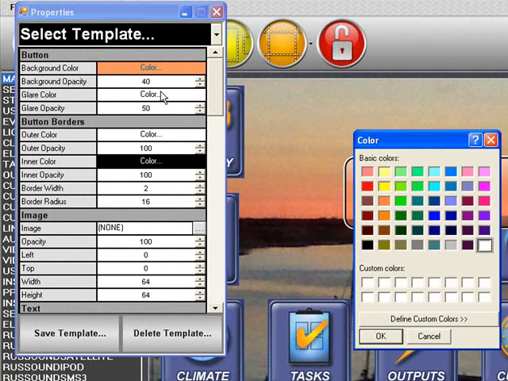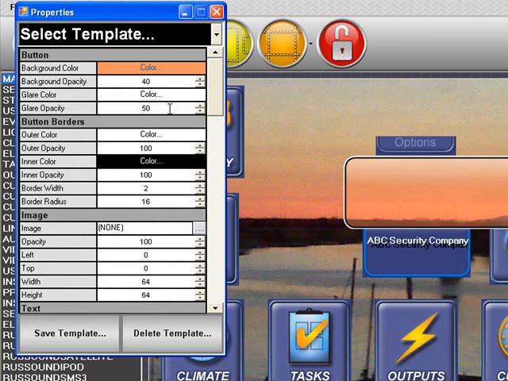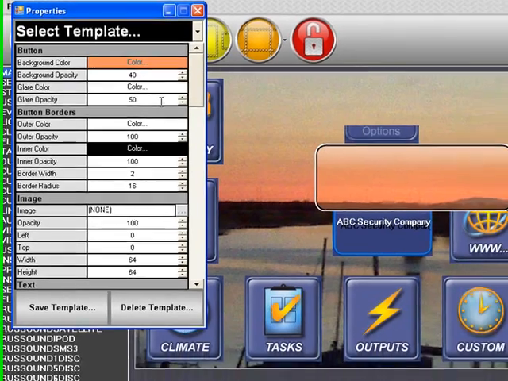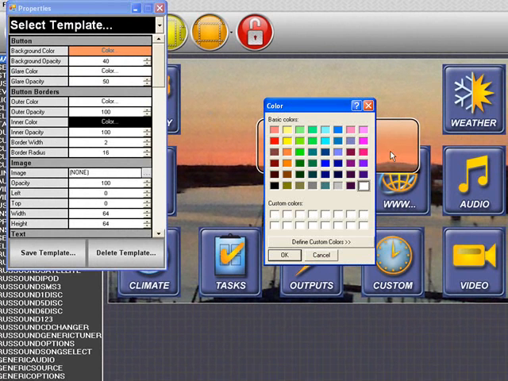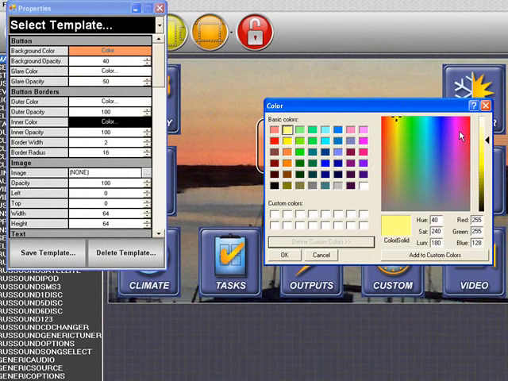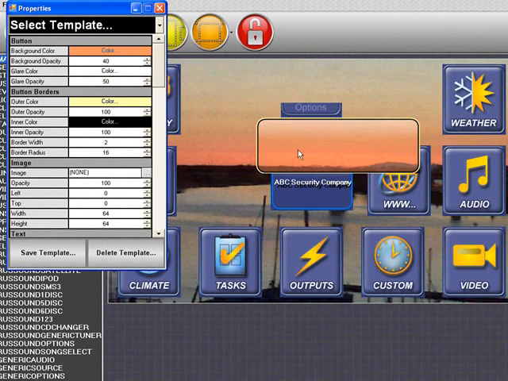The glare color, you can make that be any color and set the glare to it. I'm just going to leave it at 50. Now we have two button borders. We have one that is white, so if I wanted to I could change that to a real pale yellow color, and make it a little bit lighter here. I'll click OK, and you can see that light border, and I also have a black border around it.